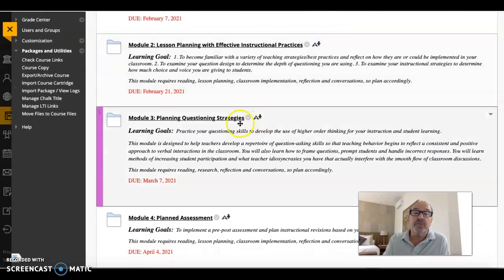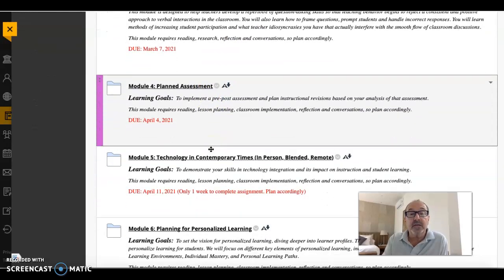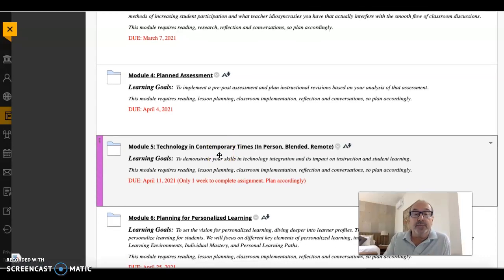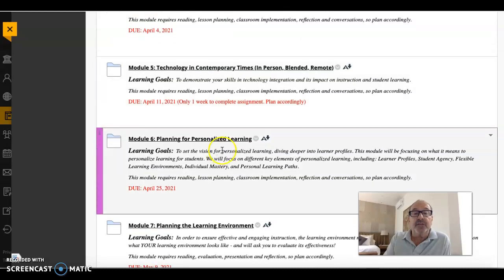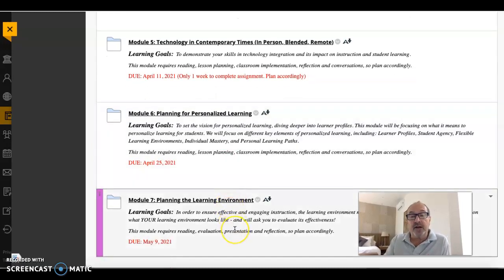The next will be then lesson planning with effective instructional practices. Module 3 is questioning strategies. Module 4 is planned assessment. Module 5, which again does not have a discussion with it, only has a week to complete that assignment, so make sure that you note that, is about technology. Module 6, planning for personalized learning. And then Module 7 is planning the learning environment.